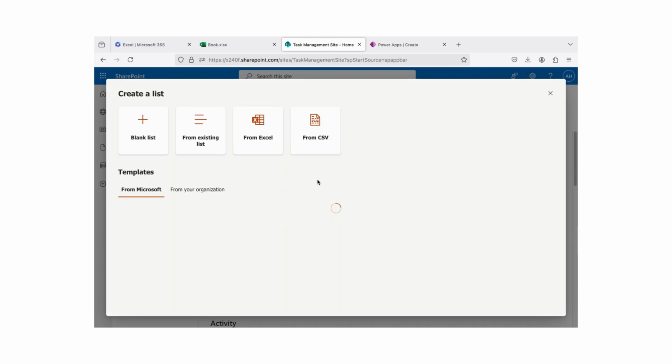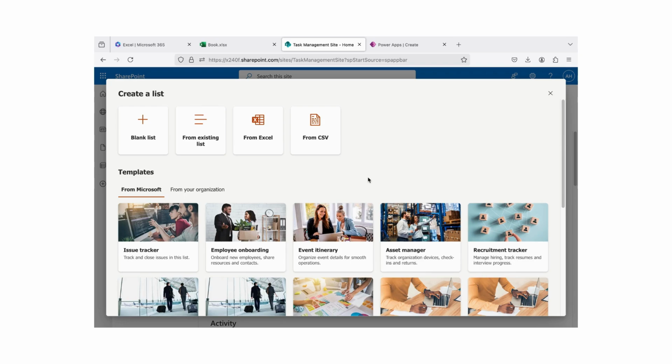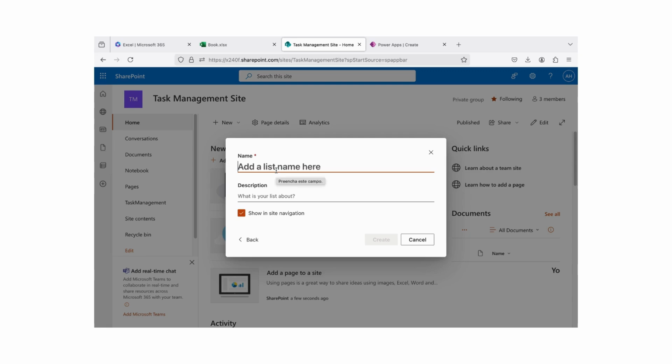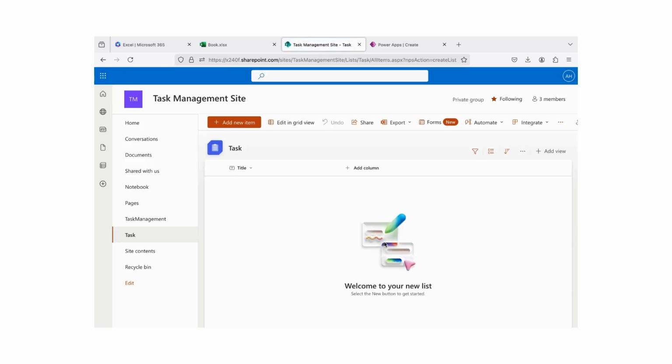We have 4 options, like you can create a SharePoint list from a CSV file, from an Excel spreadsheet, from an existing list, but in today's tutorial, we are going to create from a blank list. Okay, you're gonna give this list a name, so task. Let's save it, like create, and then nice. So let's start creating our columns.